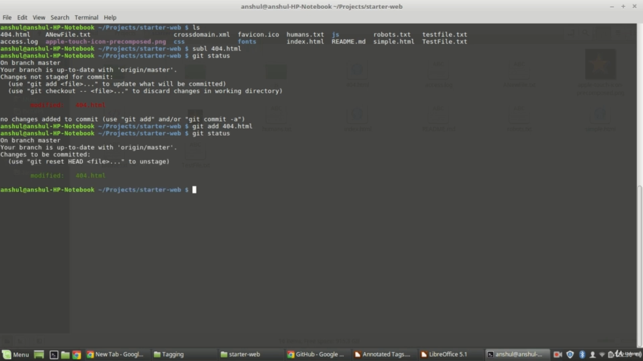You can see the file is being added. The color is changed from red to green, right? Now I can commit this file. So how can I commit? Git commit -am, express commit, and providing the message: modified 404.html.